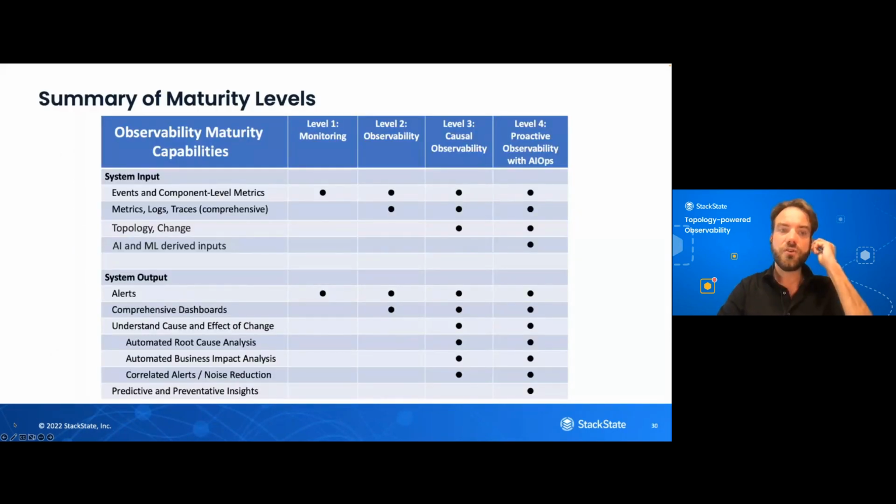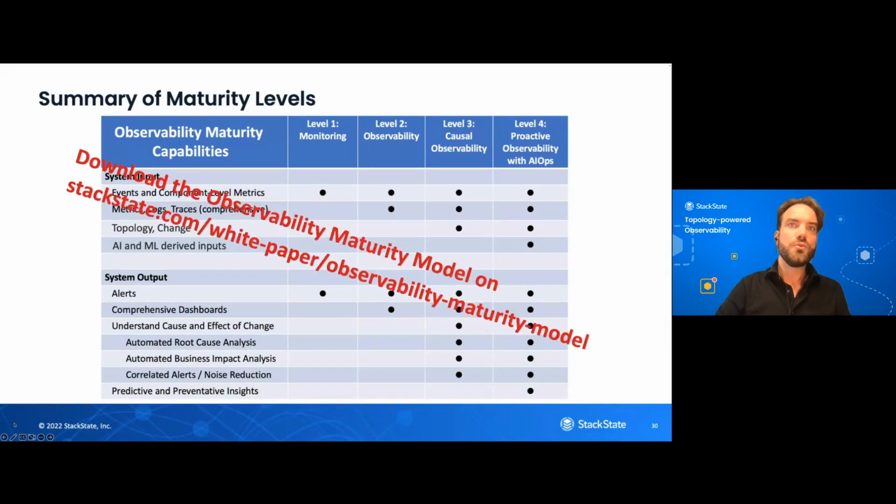So here's a summary of all levels. I'm going to tell you to download the Observability Maturity Model. It's in the handouts. If you go on the handouts tab, you will be able to download it. Let's see if it's there. Yep, it's there. And you can also go to our website in case you want it at a later stage.